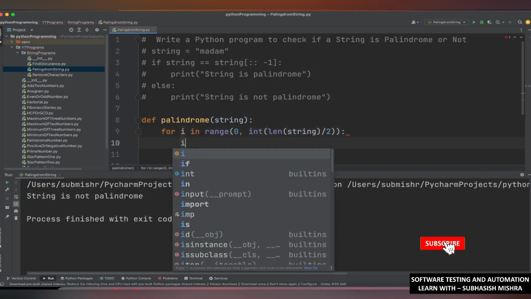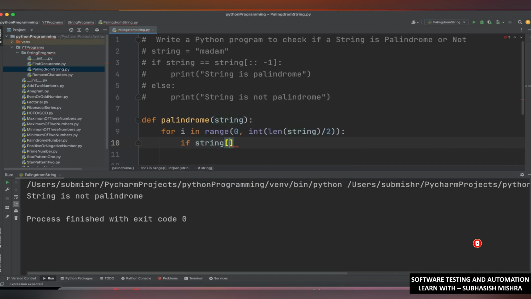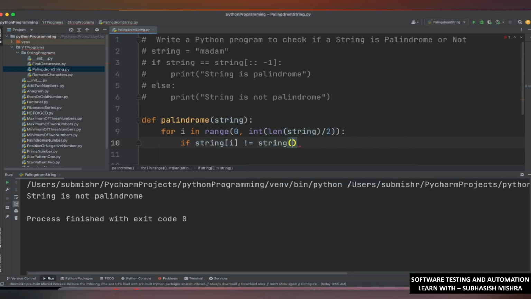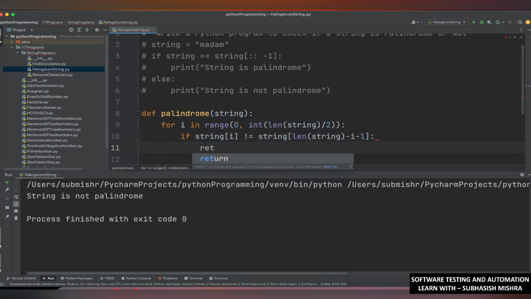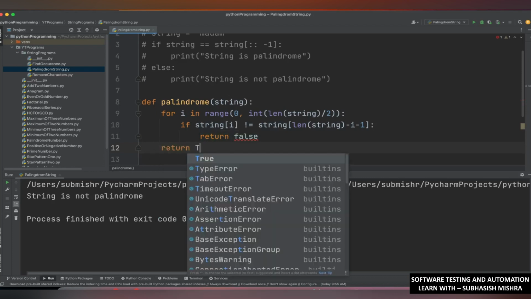Then we will write if string of i is not equal to string of length of the string minus i minus 1. I will explain everything, don't worry now. If you don't understand what is happening, just wait 2 more minutes, I will explain everything. Then you can write return false. Then return true.